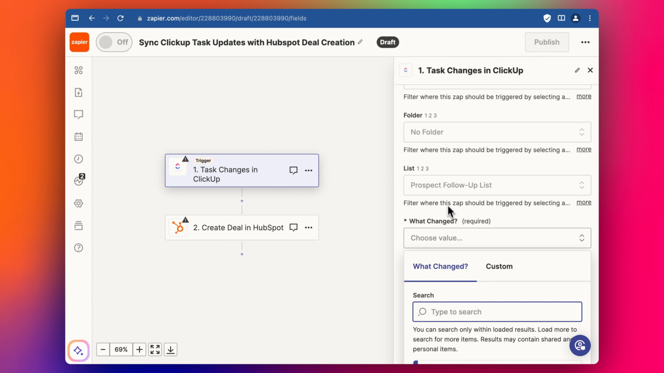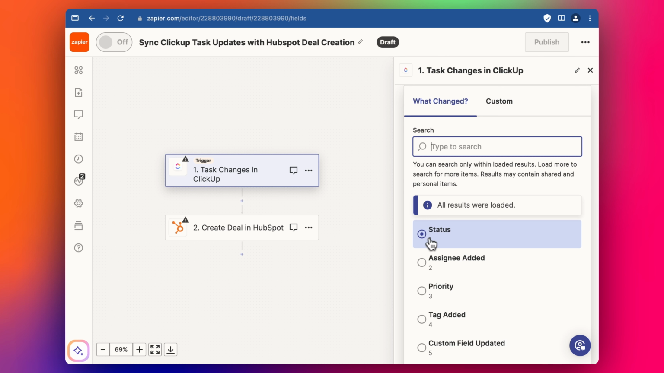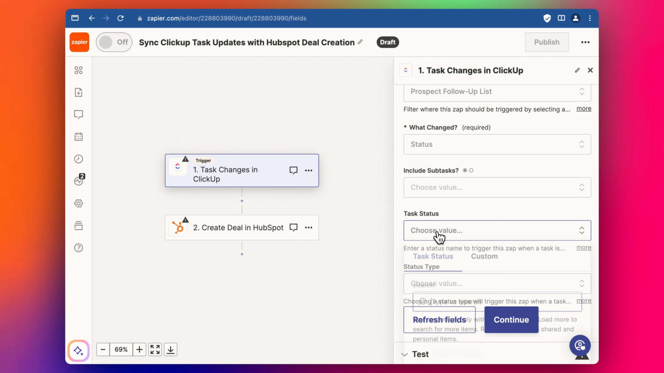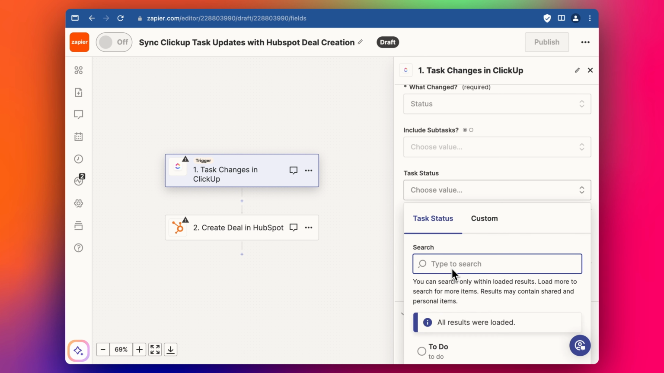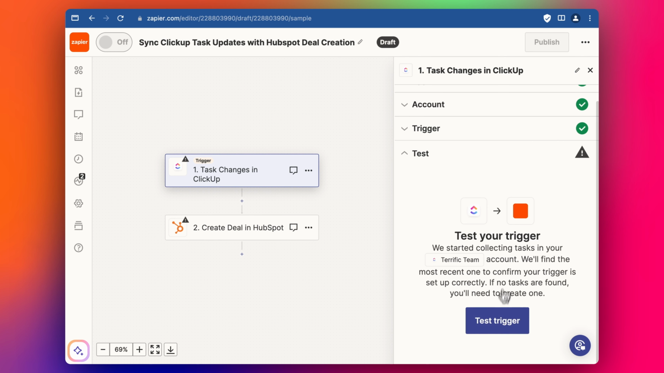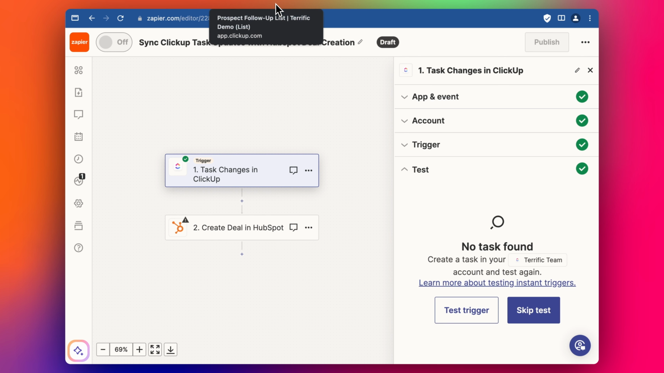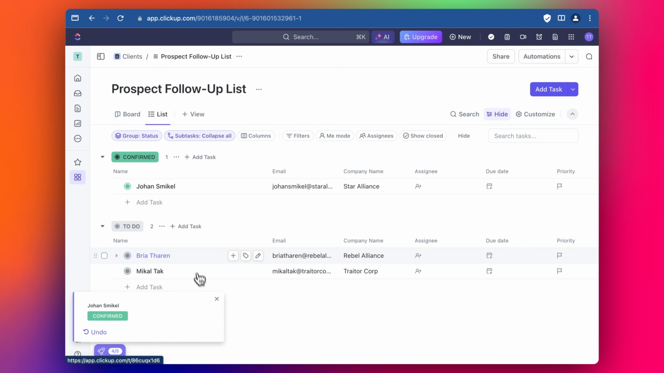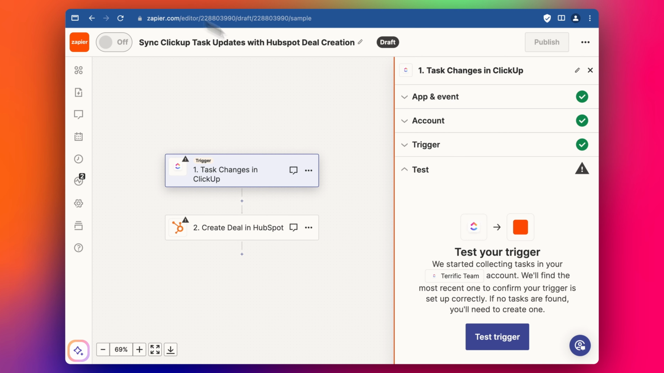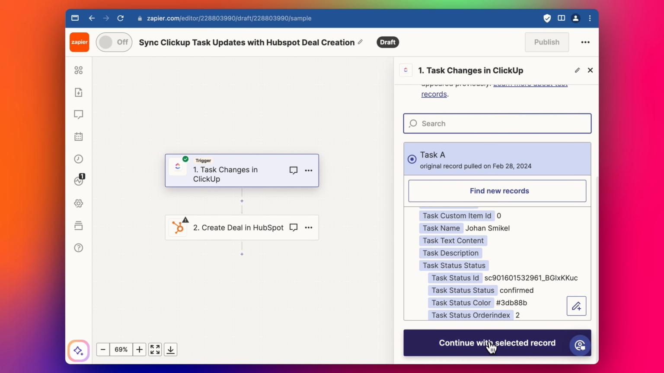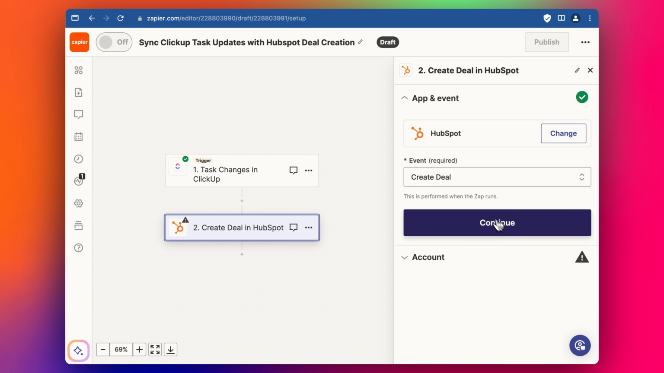And then we need to say what has changed. So we're going to say that when the status changes, like this, the status will be confirmed. Then we click continue and test the trigger. No task found, so I have to test the trigger. Let's trigger step confirmed and try it again. Cool, so we've got our Johan Smickel again. Continue. Okay, now we're going to create the deal.